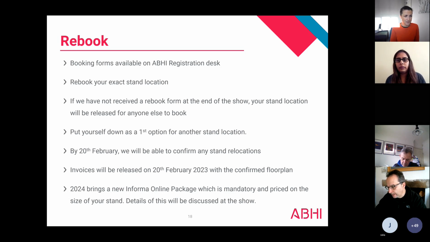Next year, there will be a slight change. Informa have introduced the online package. This is the online platform that I've just been discussing. This will become much more mandatory for you to get involved in. They will be facilitating it in a certain way that means you have to be involved in it next year. And it is part of your package next year, and it will be priced according to the size of your stand. So we've got a change next year in that respect.